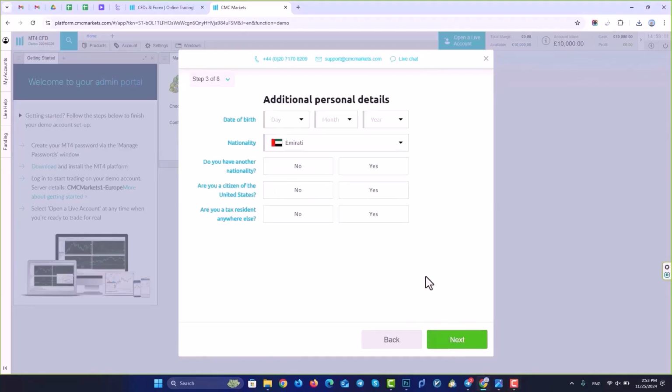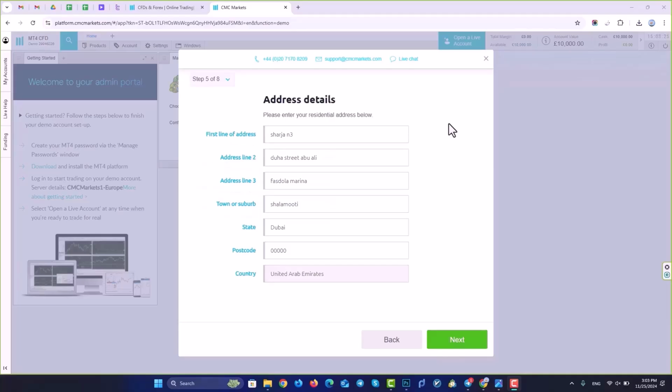In the third step, you provide your date of birth, nationality, whether you have another nationality, if you are a US citizen, and if you pay taxes in another country or location. After answering these 3 questions, you click on Next, and then you enter your full address along with the postal code, and click on Next.